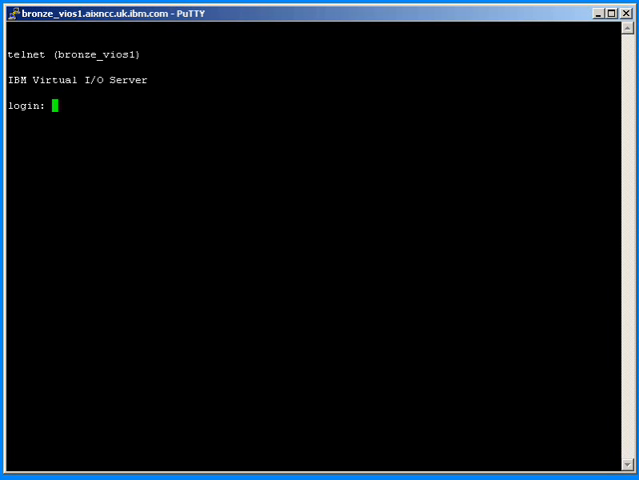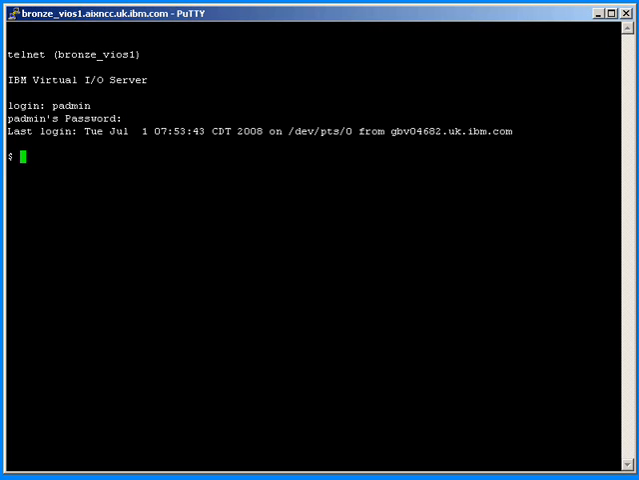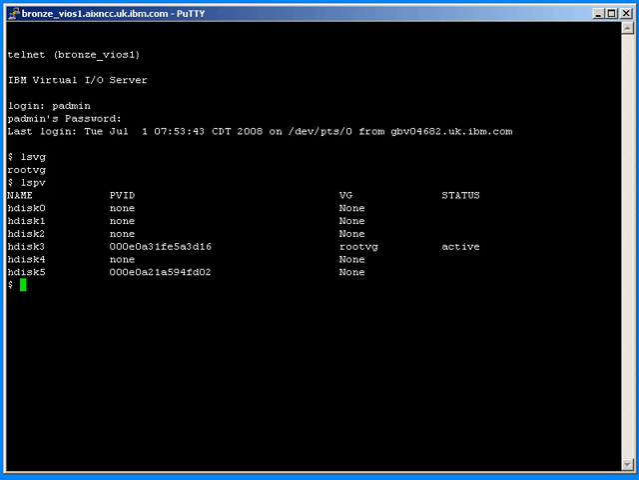Here we are at the VIO server. We'll log in. Remember, the virtual IO server primary login is padmin. And we want to have a look at the disks. So let's do a list of volume group. When you have one volume group, let's list our disks. So we can see here the root volume group is here. There is something that I created on this disk. This is something I used in a previous demonstration.